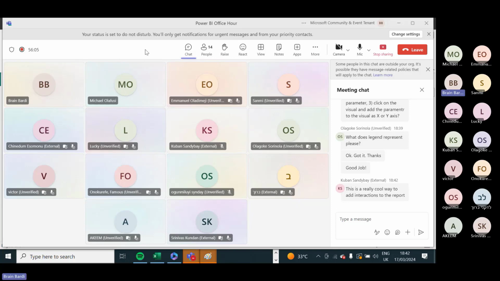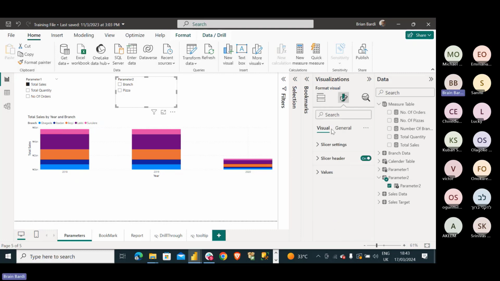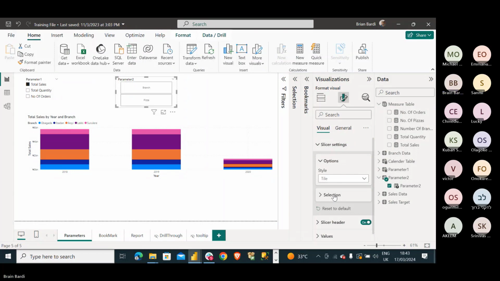Yes, it's a very cool way to add interactions to a report. Rather than create a whole lot of visuals that make it look too bulky, you just put one or two specific visuals. This same thing I did here, you could style it to look different. For example, this parameter 2 here, we could go and format it. It's a slicer, so we format the slicer. You can make it like a tile. Let's expand it a little.